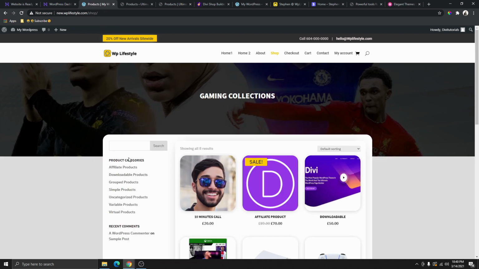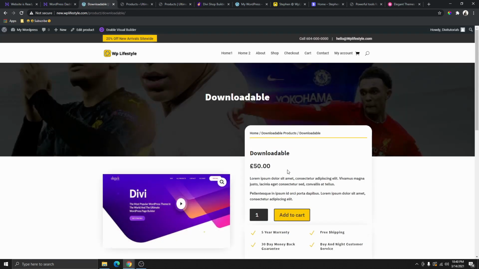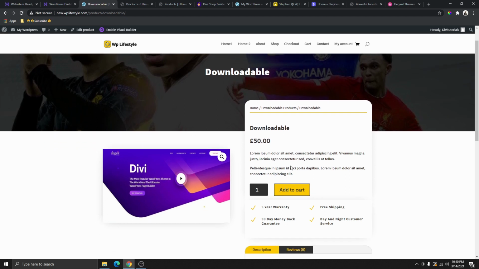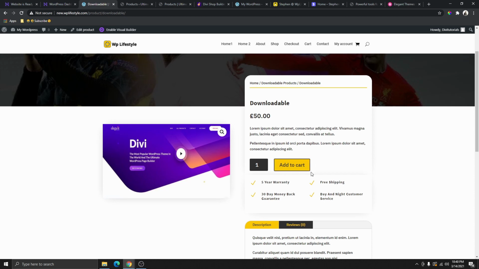So here the next type of product is the downloadable products. So this could be anything. This could be an ebook or something, a file or a photo or whatever that you're selling that is downloadable that someone can download. So once they pay for this, they can go ahead and download the product. There's no physical product, so that is a downloadable product.